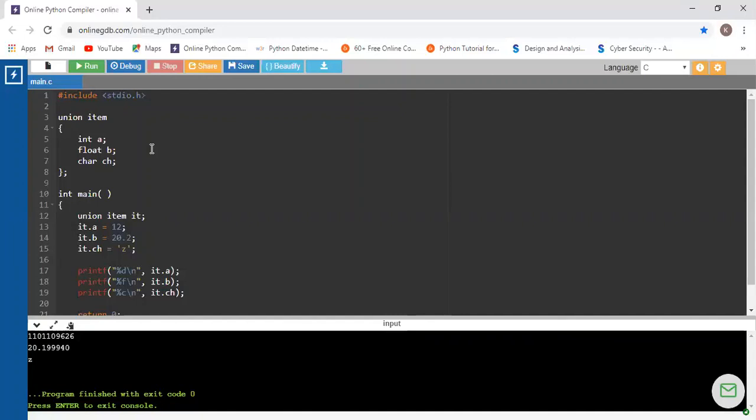So whenever you are accessing a and b, it will lose the values of a and b, because it will be replaced. At the time of printing b, it will lose the value of a. At the time of printing the character value, it will lose the value of b, meaning float b. So it will only print the last value, c. This is the updated one. So this is actually the disadvantage of unions.